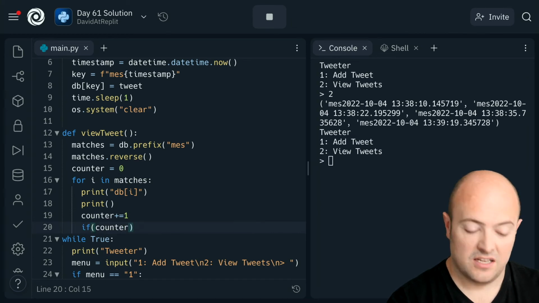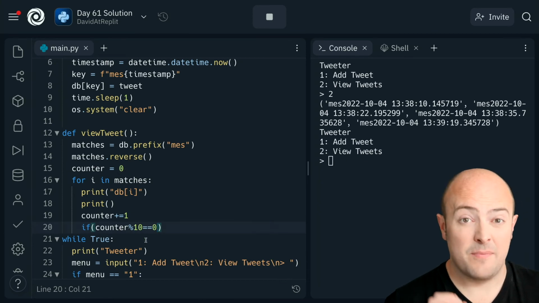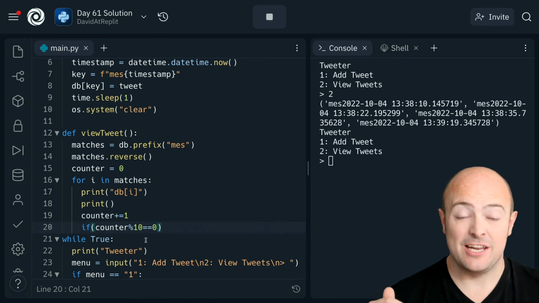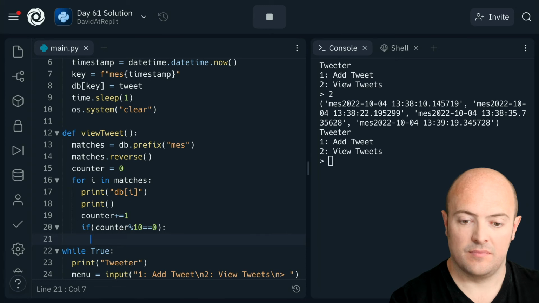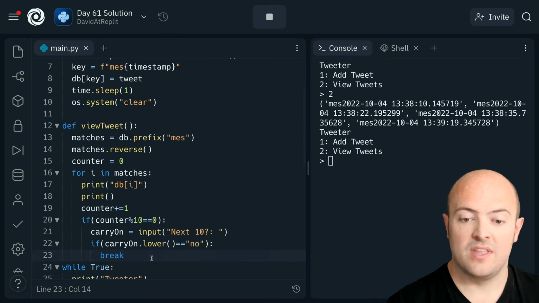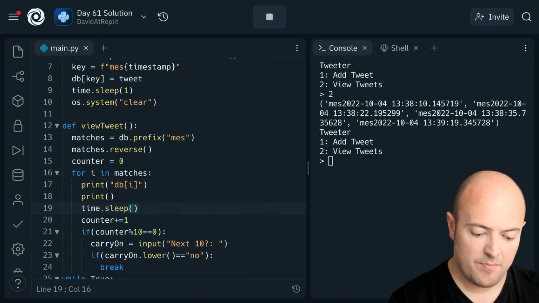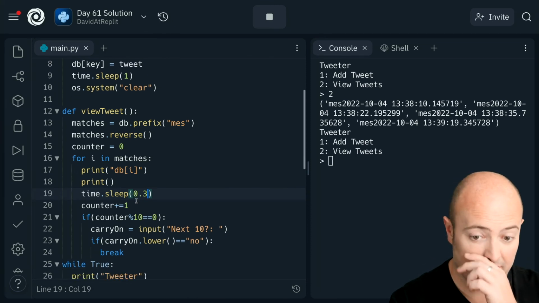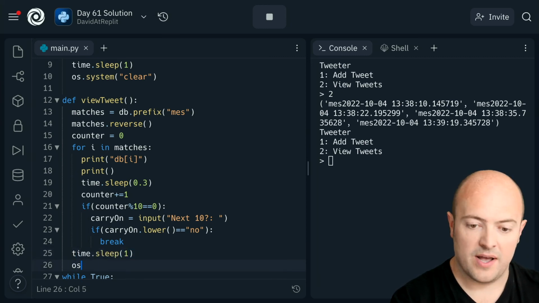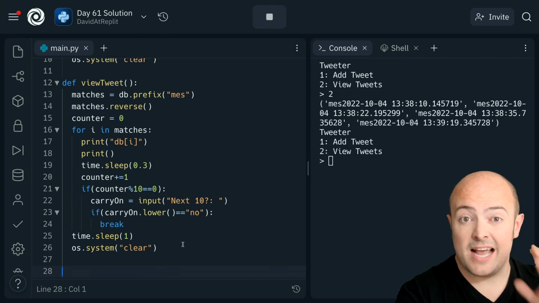I'm going to say if the counter modulo 10 equals zero. In other words, if I divide by 10 and I get zero as a remainder, that means it's completely divisible by 10, so it'll be every 10. At that point, I'm going to prompt the user to see if they want to carry on. I'm going to use break here to break out of that loop if they don't want to see any more. Now, after printing each one out, it would probably be nice if I do time.sleep and pause it for like 0.3 of a second, so they can see what's going on. And once we've broken out of the loop, let's do time.sleep(1) and os.system clear before going back to the menu. So this subroutine is reasonably complicated actually, but the access to the database is really nice.